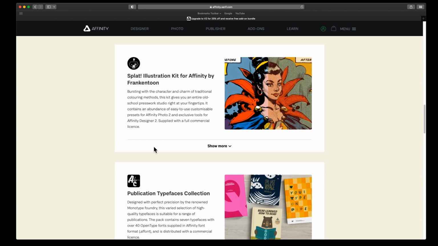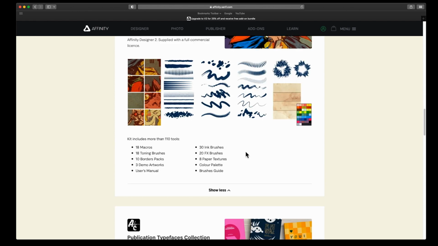What you're getting in the Creative Collection: the Splat illustration kit for AFFINITY by Frankentoon, with 110 tools. That's 18 macros, 18 toning brushes, border packs, demo artworks, 30 ink brushes, 40 effects brushes, 8 paper textures, a color palette, and a brushes guide.